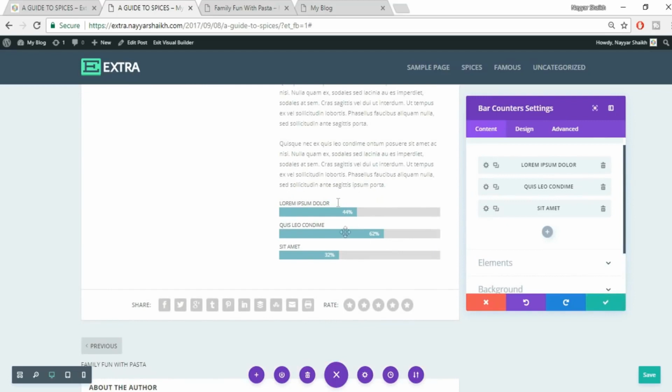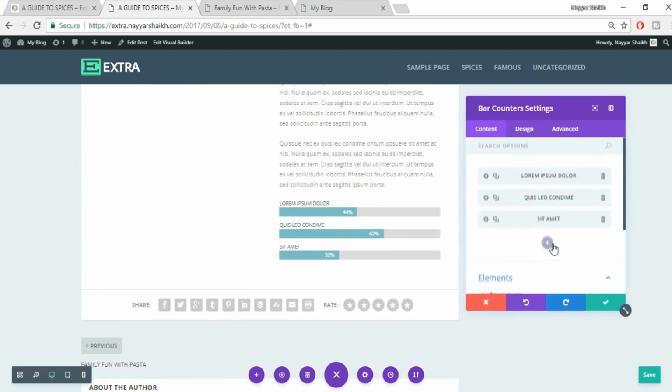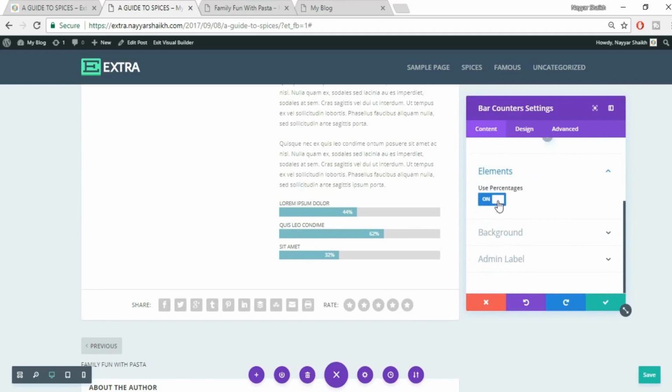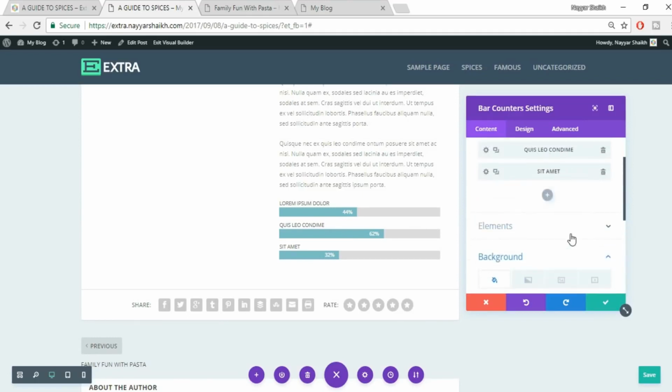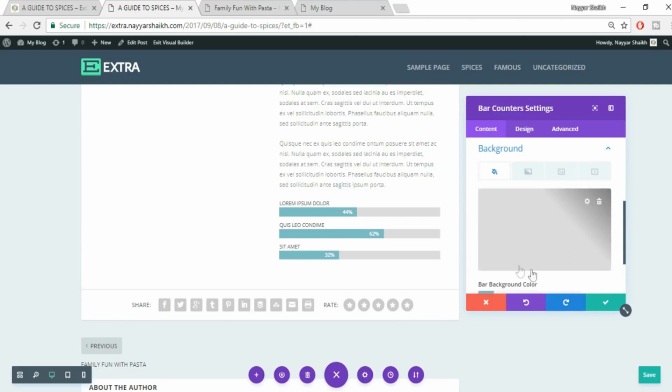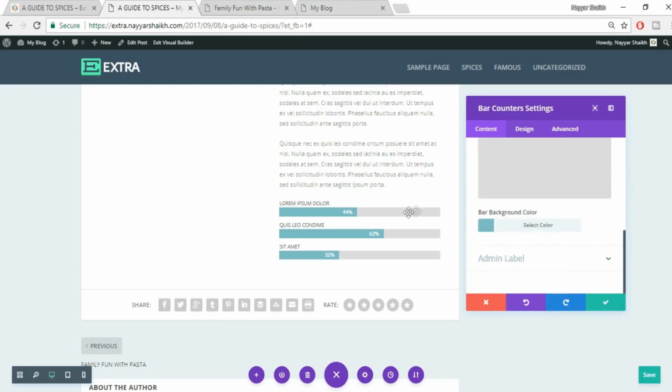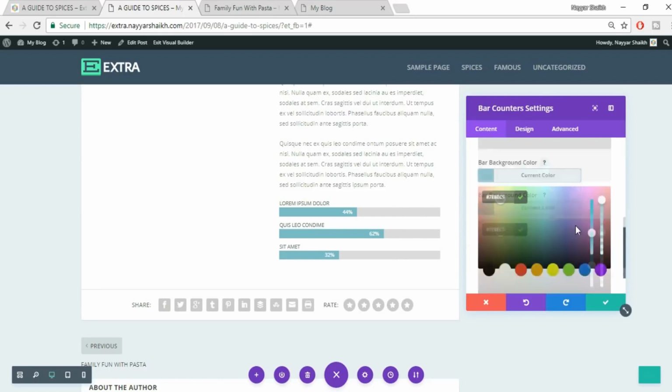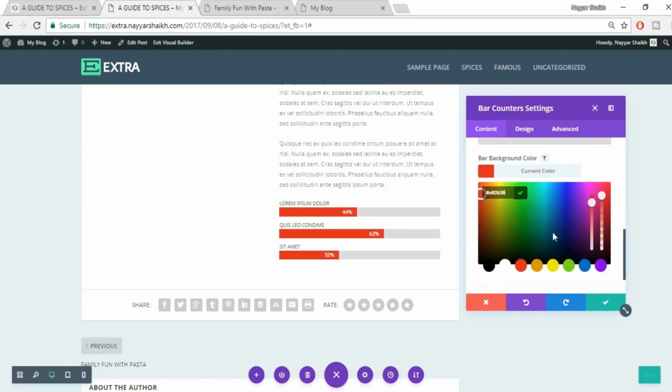Okay, now let's do all these designing changes. The first one is element. We want to use percentage, so make this thing yes. Now background, so select this thing and this will change this background color over here. Now here we have the bar background color. Select this thing. Select red, orange, whatever color you want.